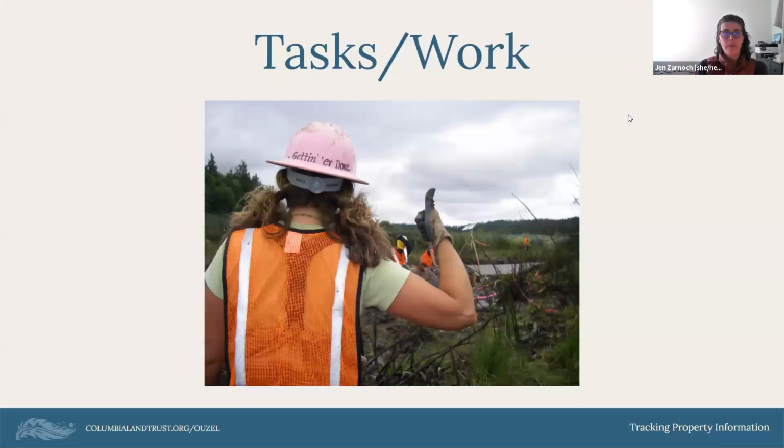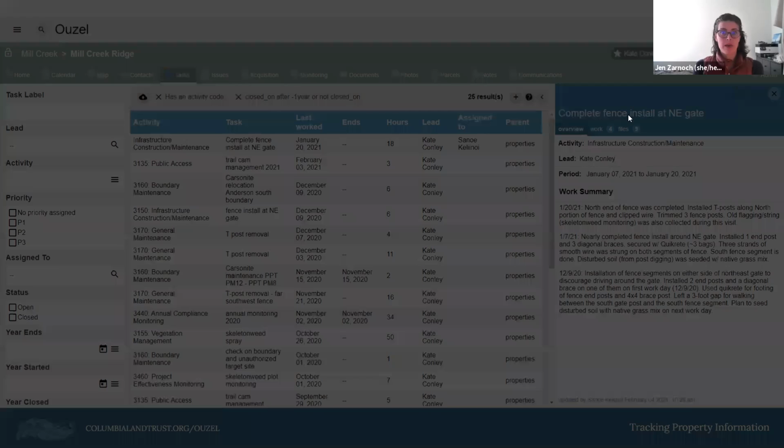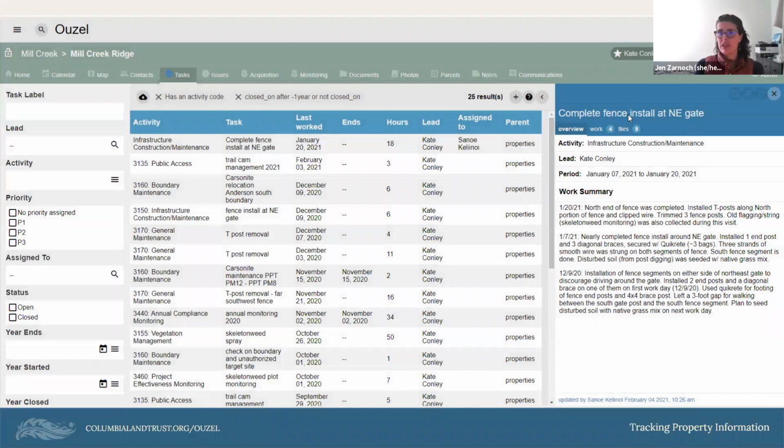Okay, tasks. I better speed up a little bit. We're going to dwell here for a little bit because this is a big part of managing our properties, and there's a lot to talk about. Under the tasks tab, we can track all of our planned tasks and work completed on our properties.